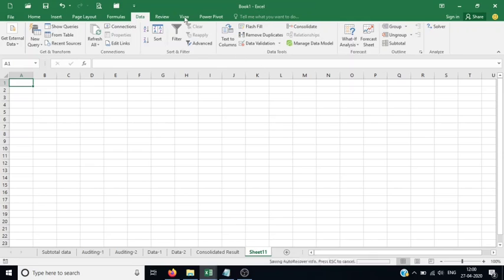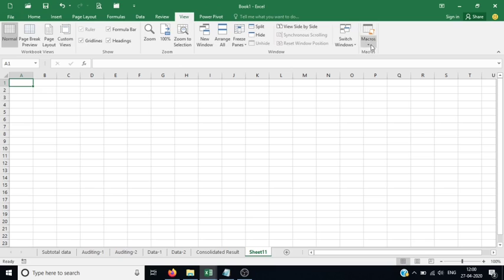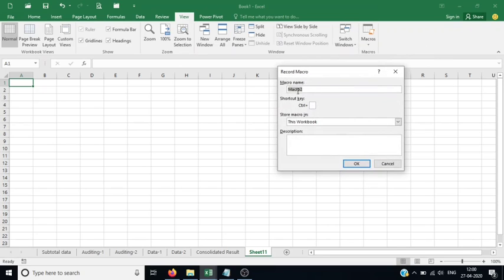Macros are available in the View tab. Click on Macros, click on Record Macro. First it will ask you the name of the macro. Let me say monthly sales. It will ask me for the shortcut key. Press Ctrl Shift N. Store macro in: this workbook, personal macro workbook, or new workbook. This workbook means it will apply only in this workbook.